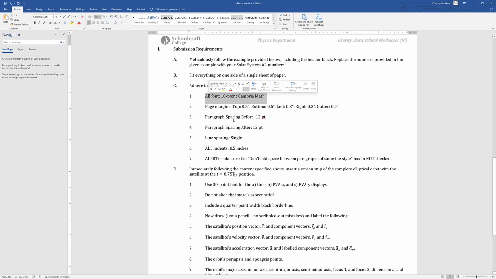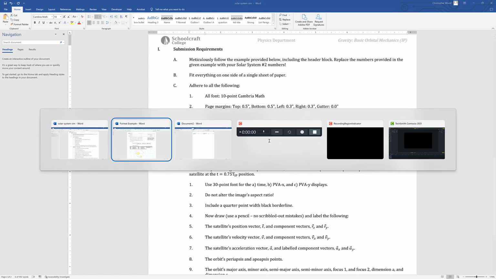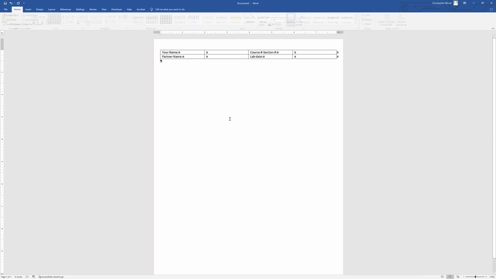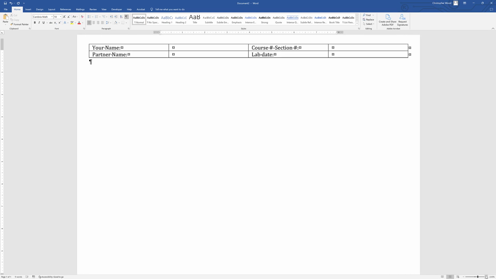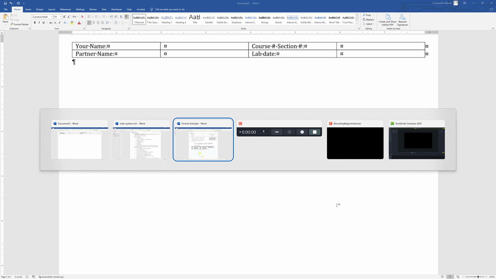So let's do this. All font is 10-point Cambria Math. Go to your Word document and just hit Control A. Control A. Change the font family to Cambria Math. Change the font size to 10-point. There, that is done. Let me make this a little bit bigger. Okay, what's next?